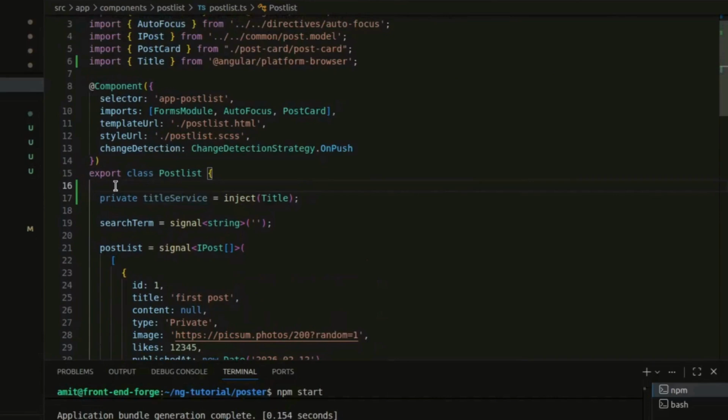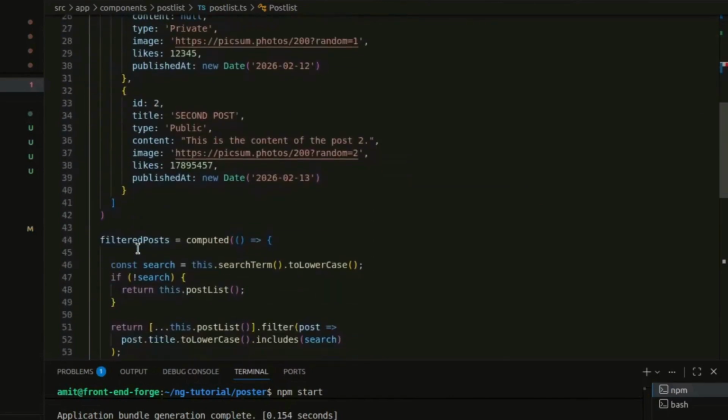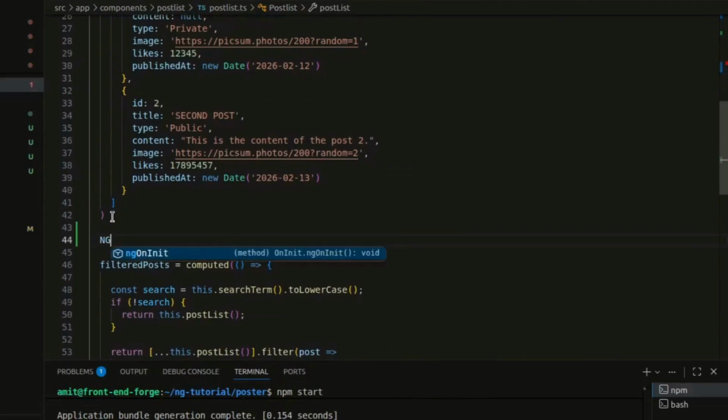Okay, so once we have injected the Title and created the titleService variable, we can call the setTitle function on this titleService inside our constructor or inside our ngOnInit lifecycle hook. So I'll implement OnInit over here. Once implemented, I'll just override the function that is ngOnInit.